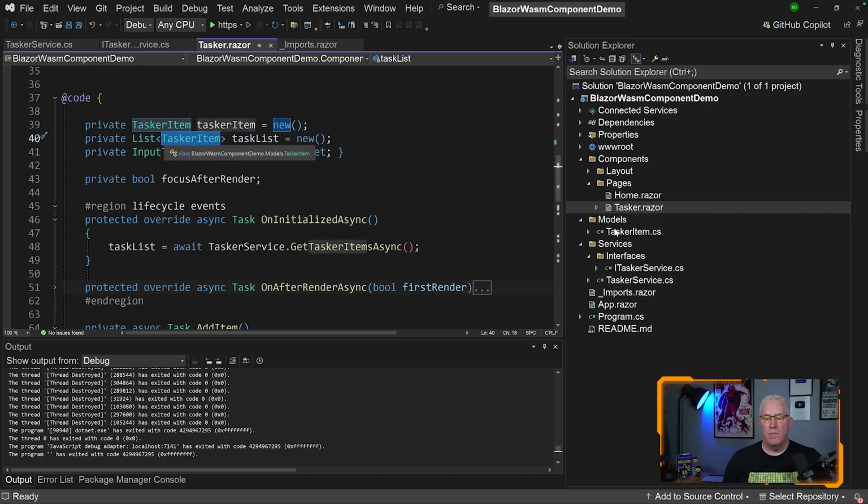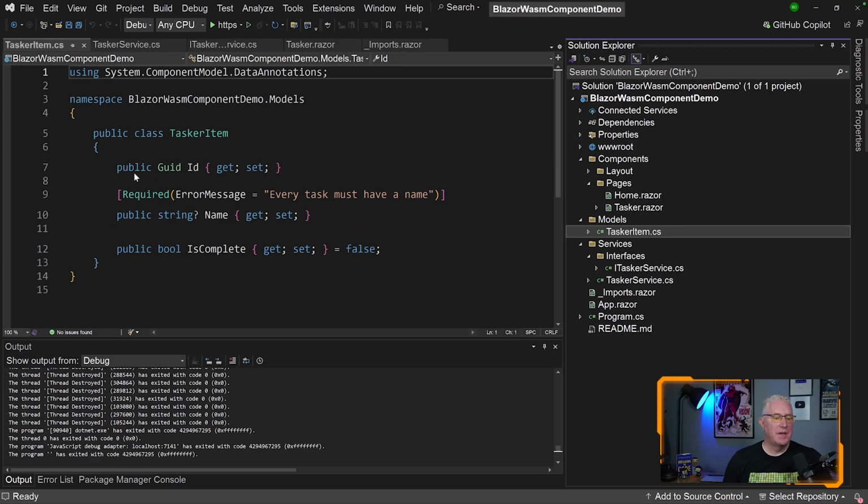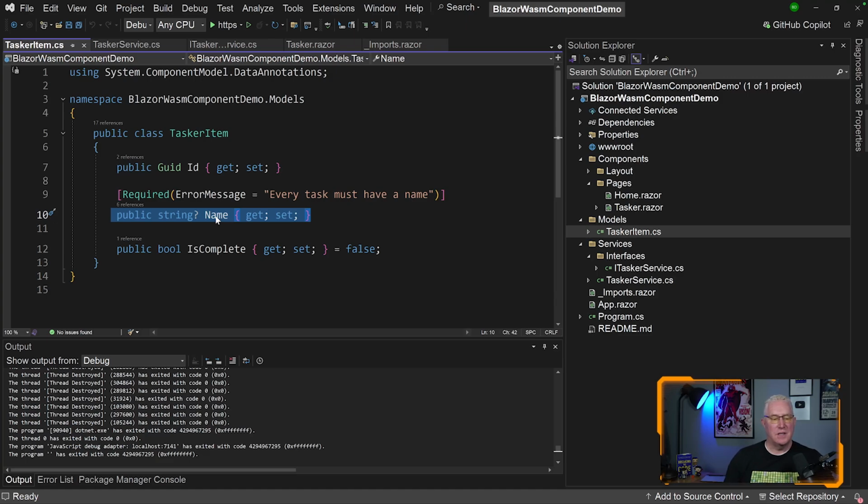And so if you look in our model here, tasker item has 3 properties. It has an ID, which is a GUID. GUID stands for globally unique identifier. It's just a long string. And then we have this name. This is our display name where it says eat less, sleep more. And then we also have this Boolean, is complete. And this controls that strike through.